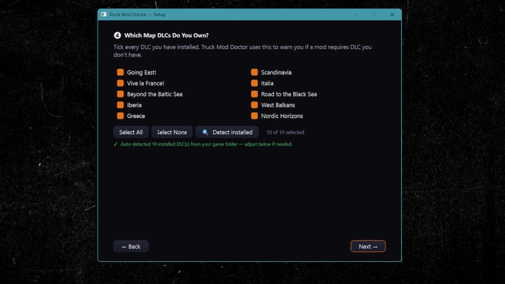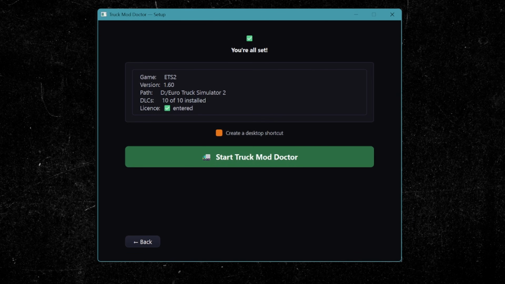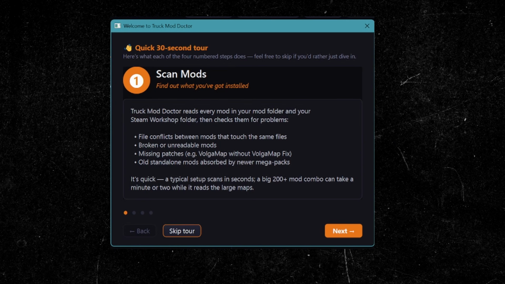Tick your map DLCs so it knows exactly what you own, but it will never get on your case about owning other DLCs you don't have. Or you can select all if you own the lot. Click on next and we're all set. We do have the option to add a desktop shortcut. You press the green button and we're in. It gives you the option of doing a quick tour just in case you forget and you haven't used the app for a while. For now, let me show you.